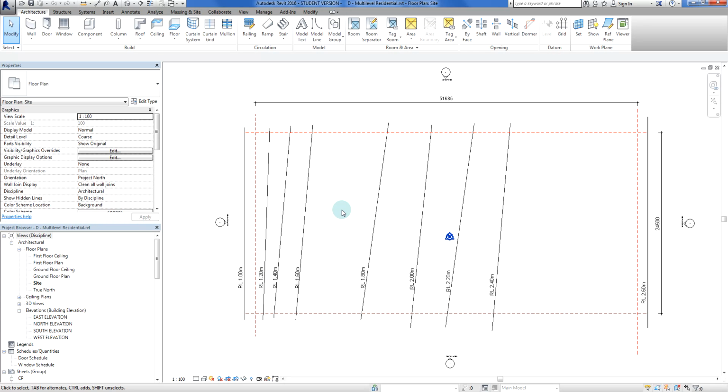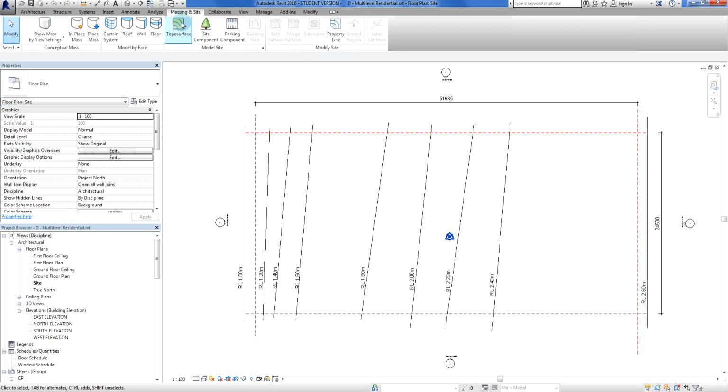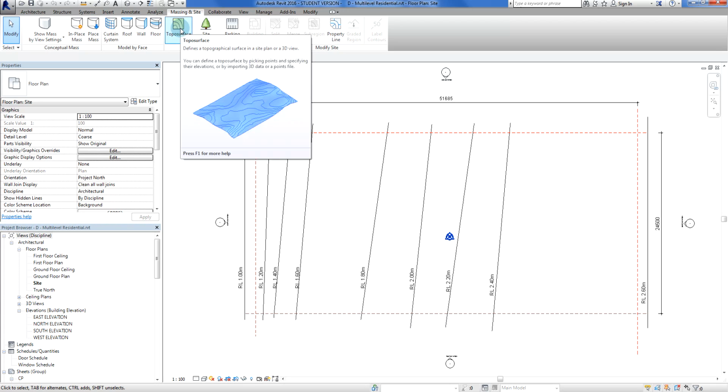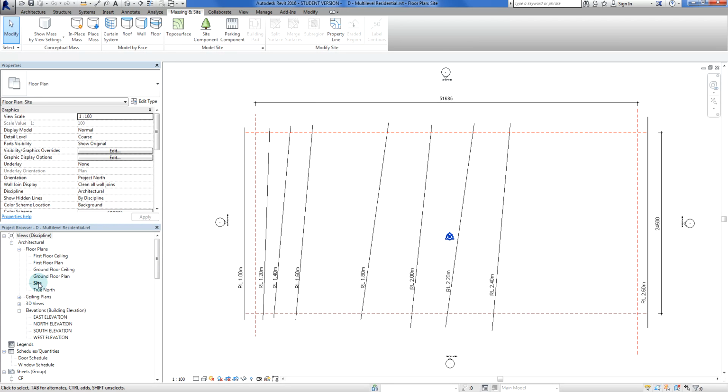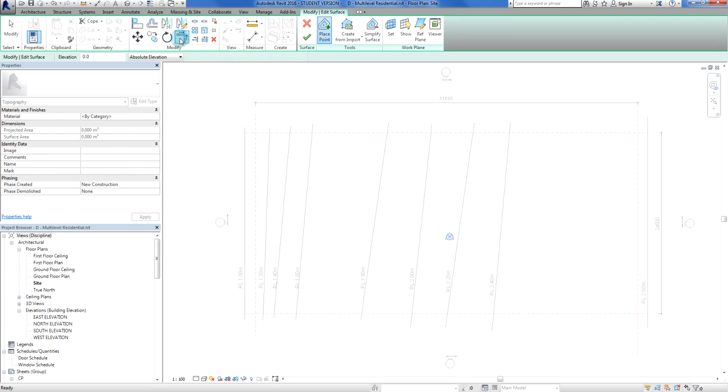Now we're just going to go through the process of creating the topography. We've done this a couple of times in a couple of videos, but this time we're adding quite a bit, some pretty decent types of slope. So we go Mass and Site, and we're going to go to our topo surface. Oh, before we do that, just remember, from the site plan, by default our topo surface should appear. So, sorry, back to that topo surface.